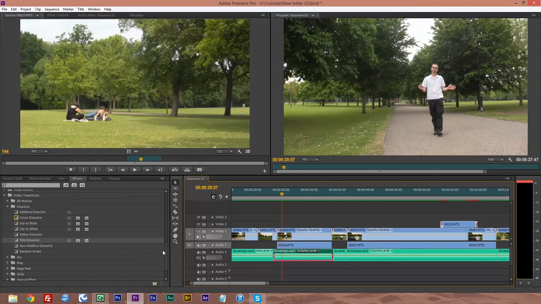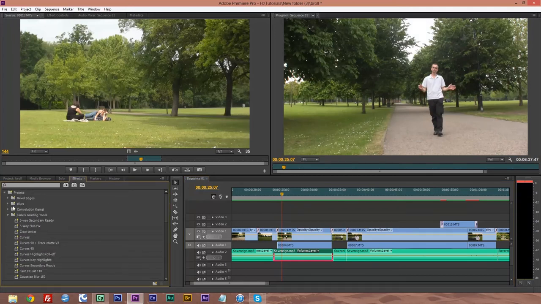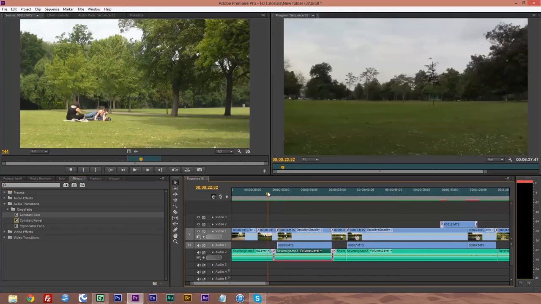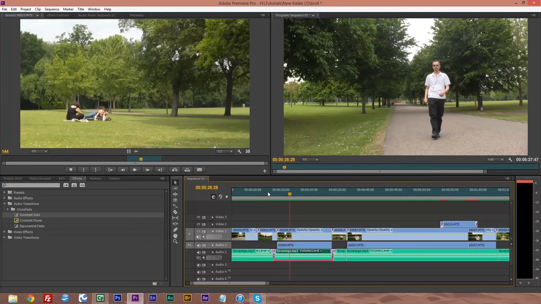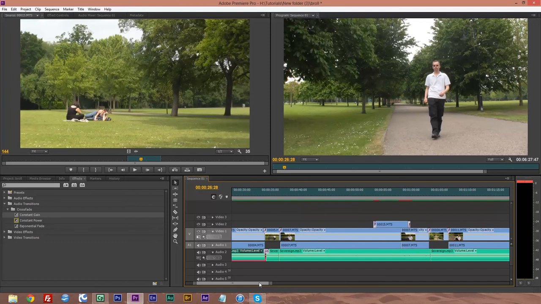That goes down nicely, but you don't want to have that jump down to a quieter volume and a harder volume. So we're going to go to our audio transitions, go to our crossfades. We want constant gain. So we put constant gain at the beginning of our cut, constant gain at the end, then you won't notice it. You can't hear it here now, but you will have heard it in the front part of this. Doing it like that, people won't really notice that you brought the volume down, but they'll just enjoy what you're doing and enjoy your voiceover.